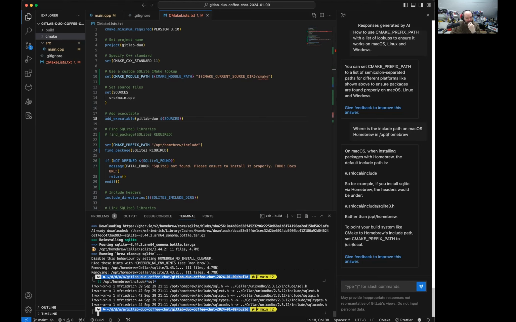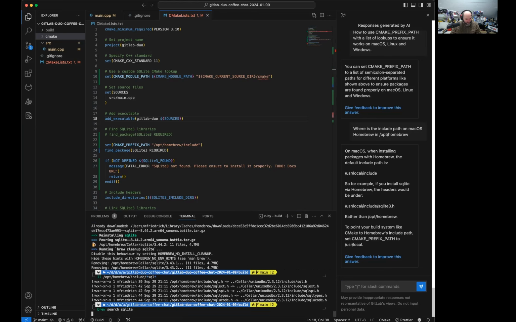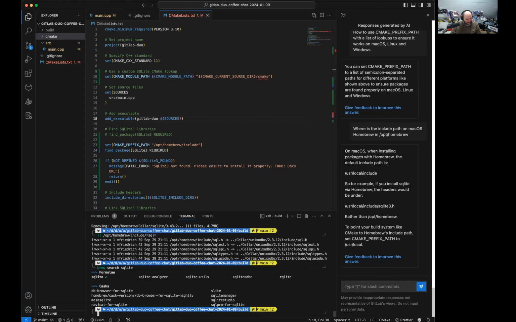For some reason, it doesn't install that. But I don't need to install a specific dev library. How to install SQLite on macOS using Homebrew and enable the development libraries headers.